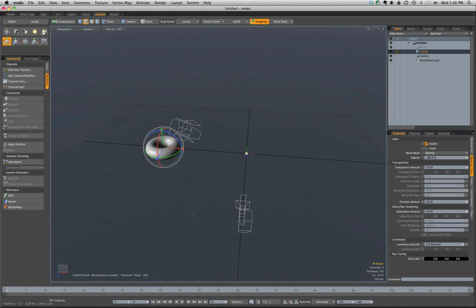But I'm in the bad habit of doing Shift Y for these. And make sure you're in item mode, because that can happen a lot to me. I end up being in a polygon mode or a vertex mode, and really when you animate something you want to be in item mode.